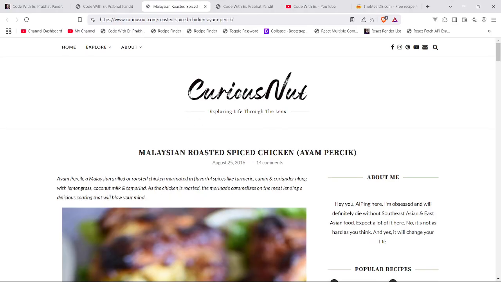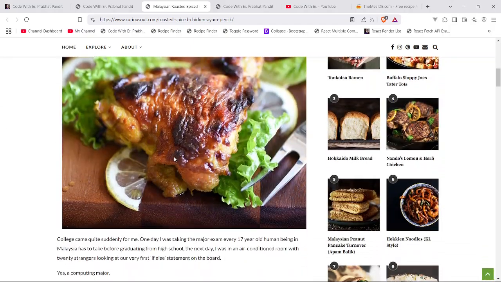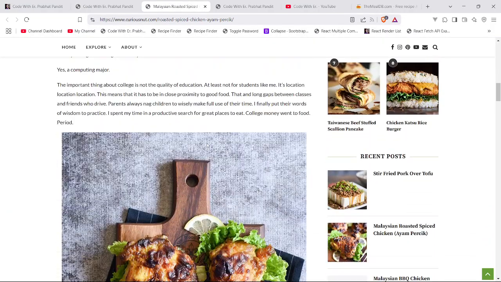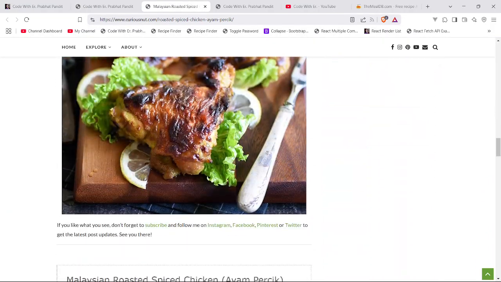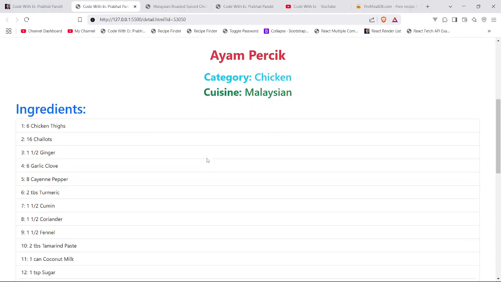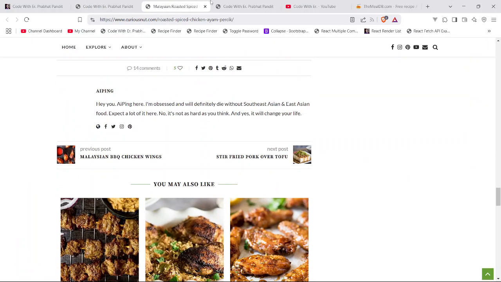You can see here the same product image is also shown. This is the particular website of this recipe or meal. So just close this.